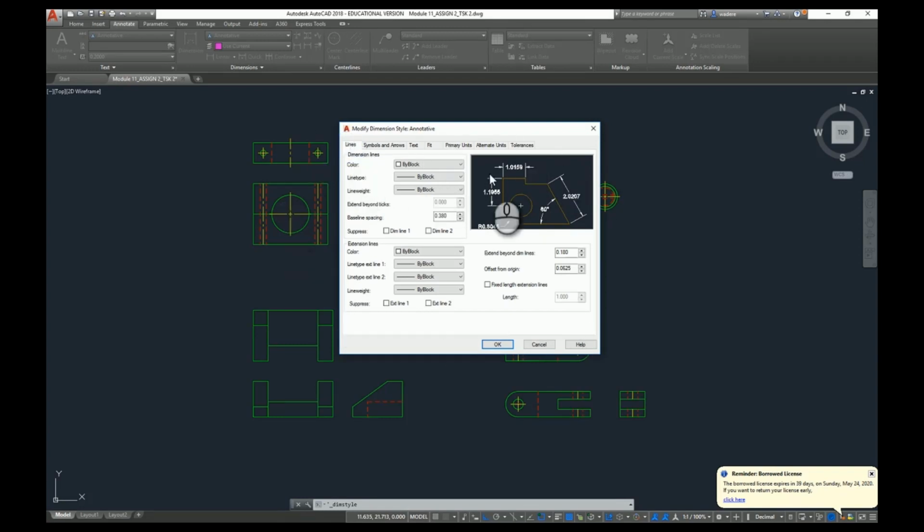If I go to the first tab, this has to do with all of the lines, like the extension lines and the dimension lines. Right here it says dimension lines, down here it says extension lines. All of this is preset and I'm not going to change that, but you can change that. If I want my baseline spacing to be more than 0.380 or less, I can change that. If I want the extension beyond the dimension lines, which is this piece right here, I can change that, offset from origin, some things like that. Most of the time this is going to be preset in your template by the company that you work for.